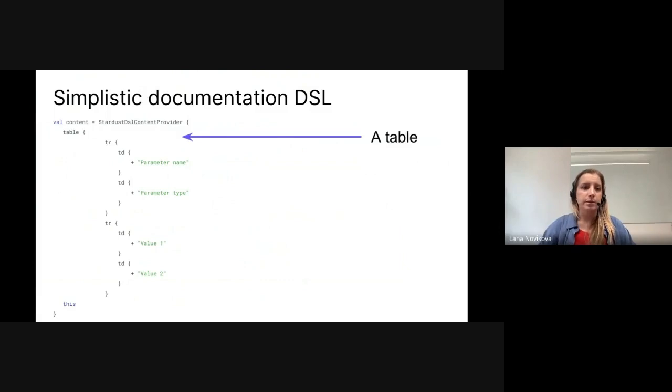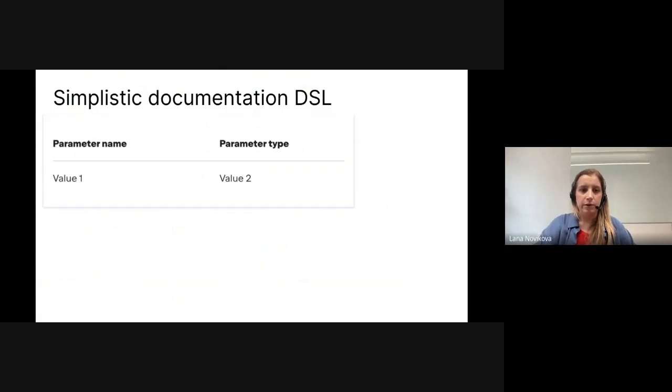So this is a simple table. You also see that we are invoking table elements, table rows, and table cells, and inserting some content there. This results in a very simple table.